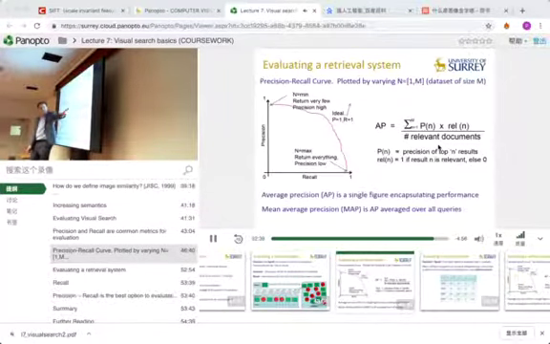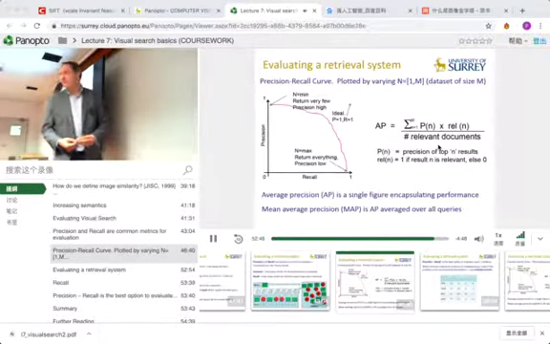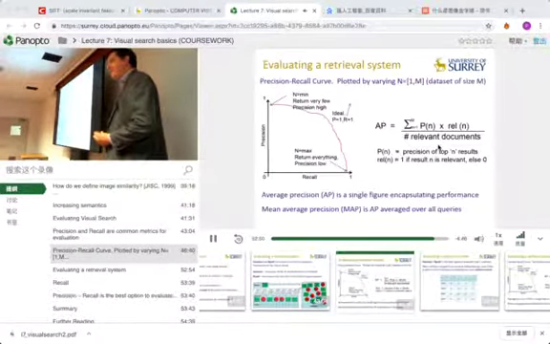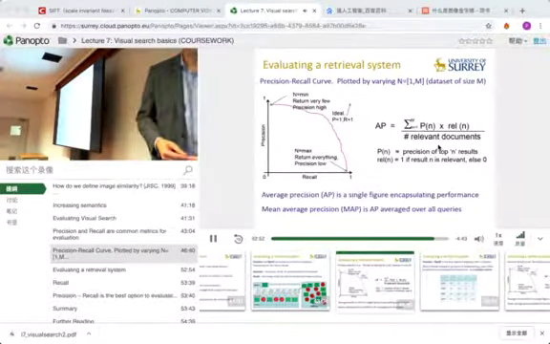Similarly, you get an AP score for every query. You can average them together to get an average precision, which we call the mean average precision, remember, which characterizes the performance of your system for all queries.